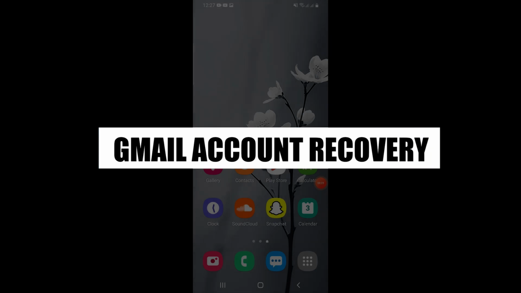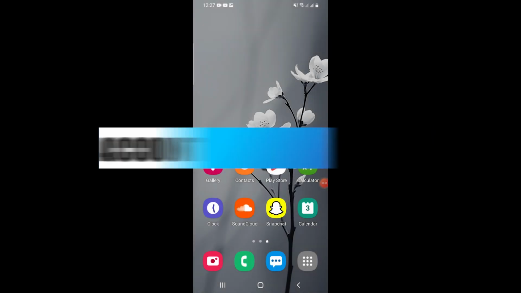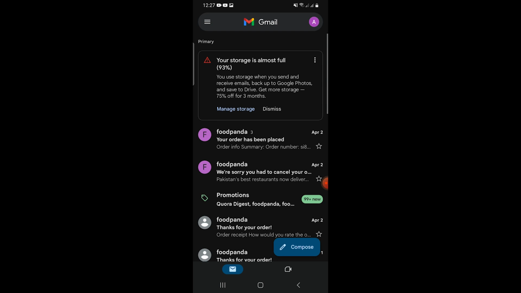How to recover a Gmail account. I am going to show you how you can recover your Gmail account. First, open the Gmail on your phone. Make sure that you have logged into your account.